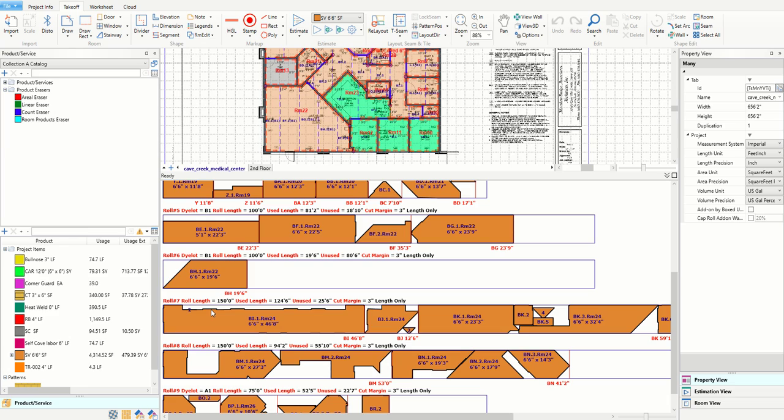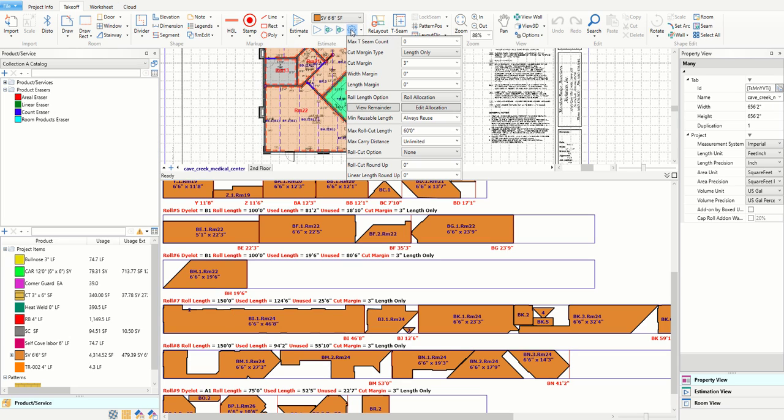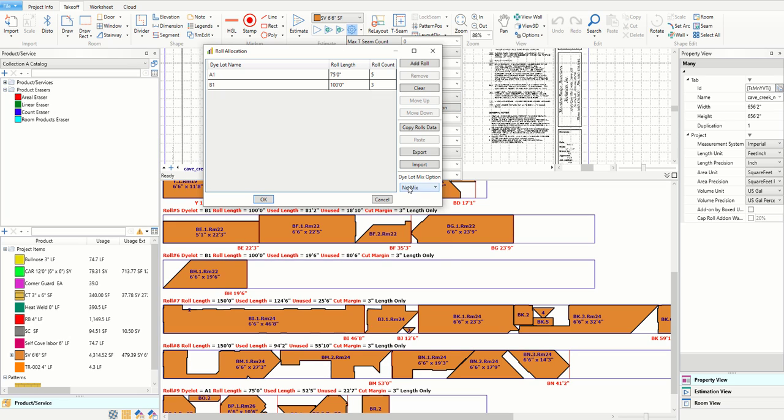Let's go over the other dyelot mix options, besides no mix. I will click on the gear icon in the upper toolbar to open the project estimating settings. I'll click on Edit Allocation, then look at the dyelot mix options here. If I click on the drop-down, I can see that there are 2 methods, besides no mix, which are sequential and mix.